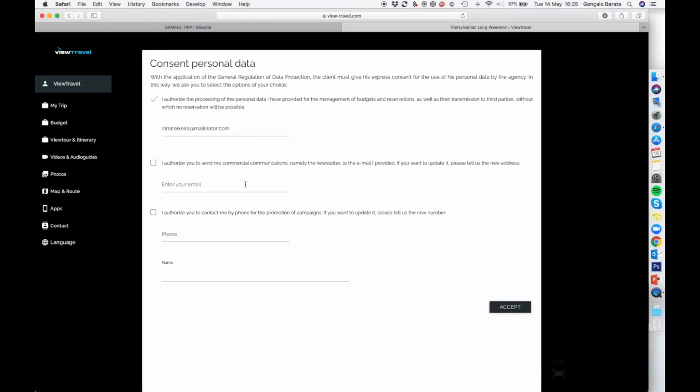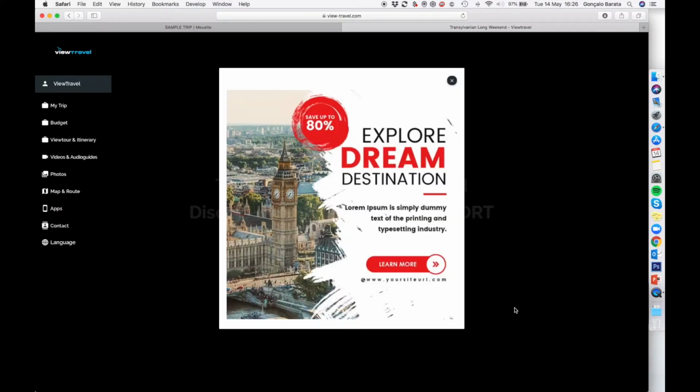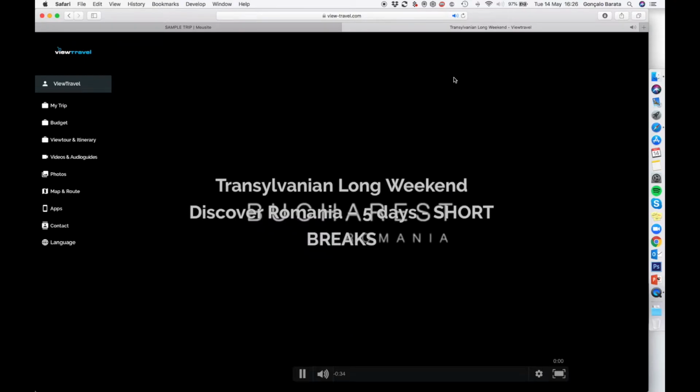If you want your customer to present another email: I authorize to send me commercial communications, namely the newsletter, to the email I provided. If you want to update it, please tell us the new address. I'm just going to authorize, but I'm not going to update. If you want, you are able to ask for a phone number, and I'm going to put here Irina Teixeira's name, and I'm going to click on Accept. From this moment, Irina is able to see the proposal that your travel agency has sent to her.